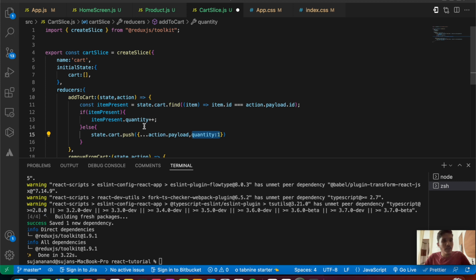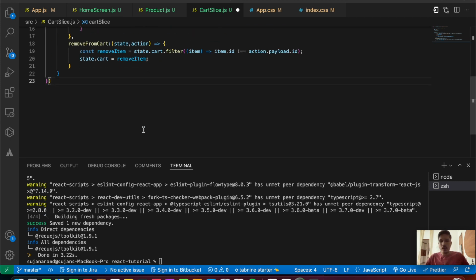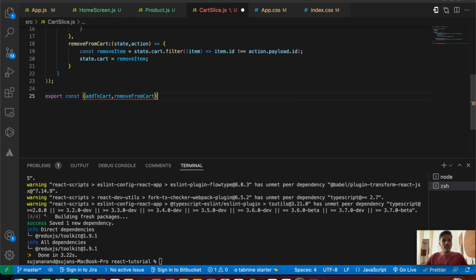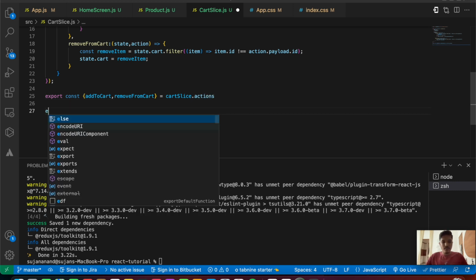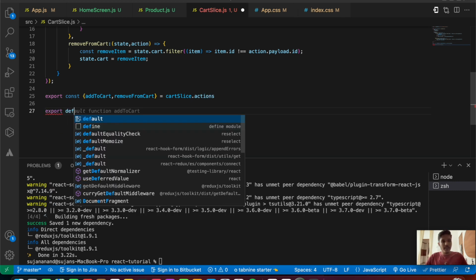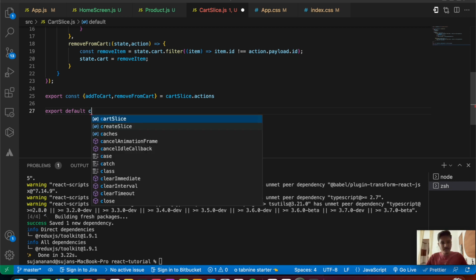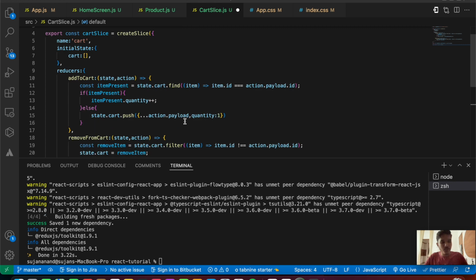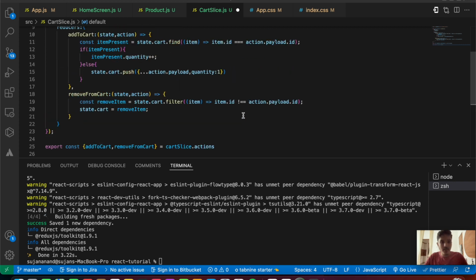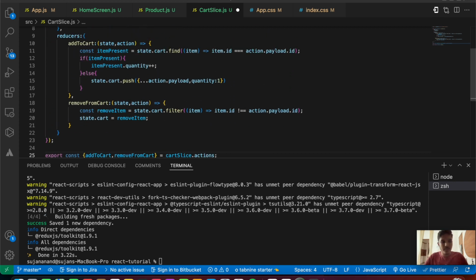Now we'll be exporting the required values. We're going to say export const addToCart, removeFromCart equals cartSlice.actions. Then we say export default cartSlice.reducer. I think that's it for the export statements. So let's save the file.